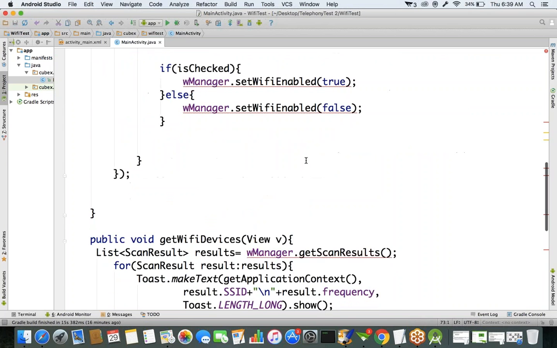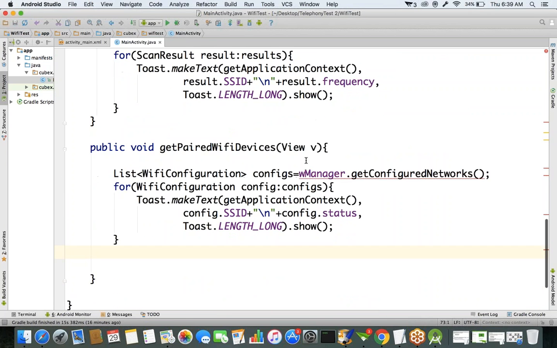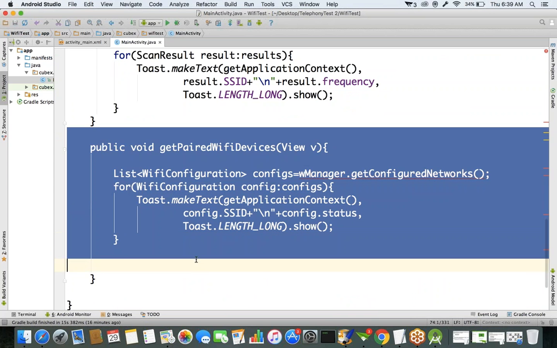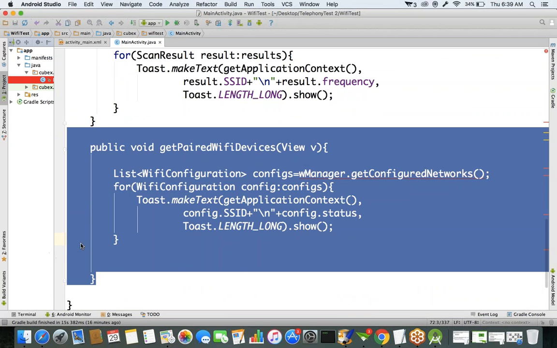So we are accessing the Wi-Fi state, changing the Wi-Fi state. We are accessing the list of all available Wi-Fi devices, and to which device your phone is connected now, that Wi-Fi device information we are also getting.